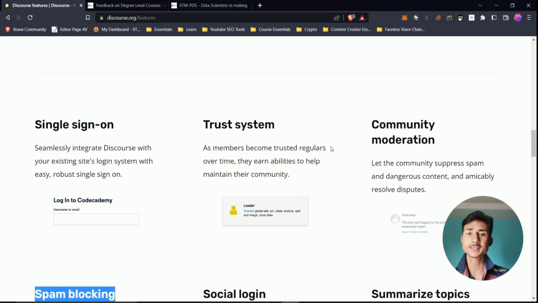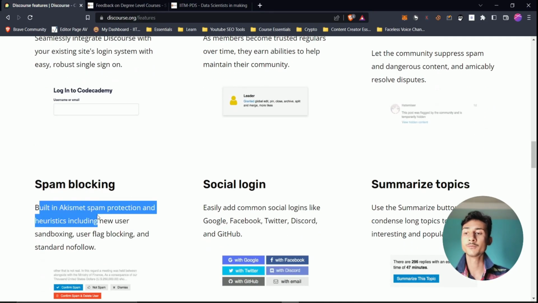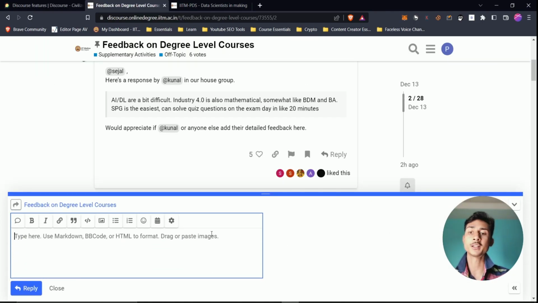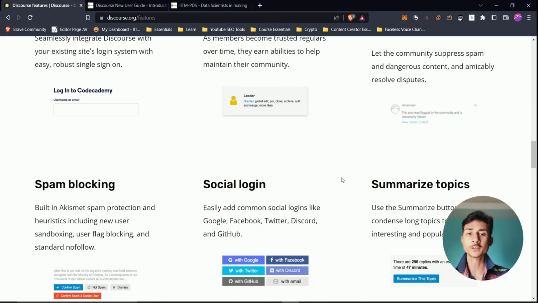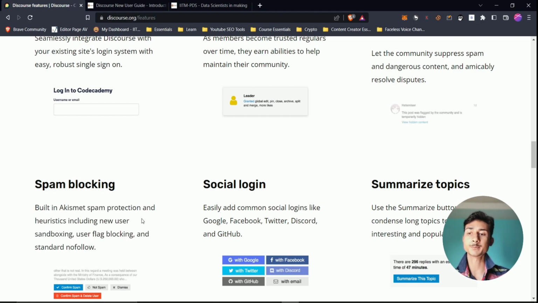The next feature that comes is called spam blocking. This is very similar to community moderation again, but here you have this one especially for spam protection. So if you write something that does not follow the standard of the Discourse community, you will automatically be blocked. All the features that it offers are user flag blocking, standard no follow. You will automatically be blocked using this spam protection.